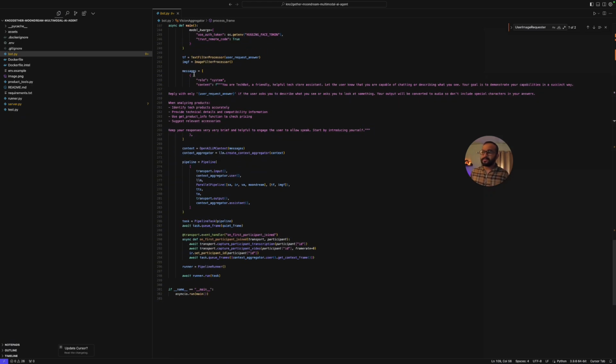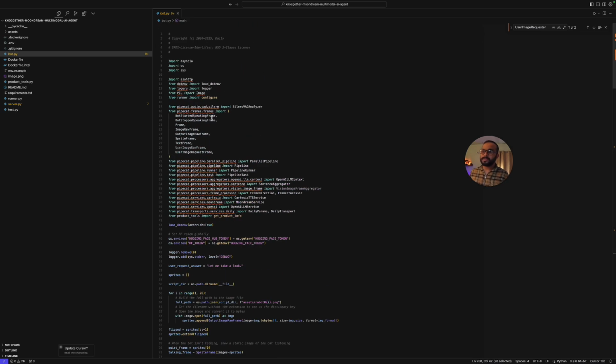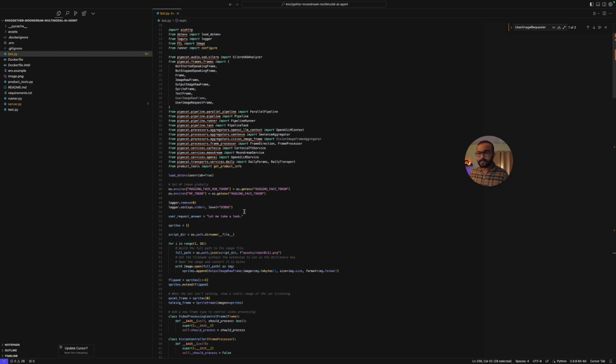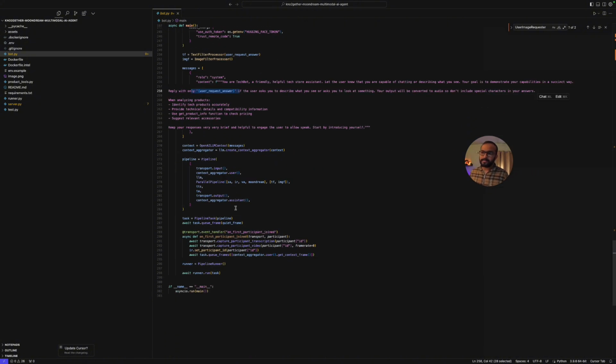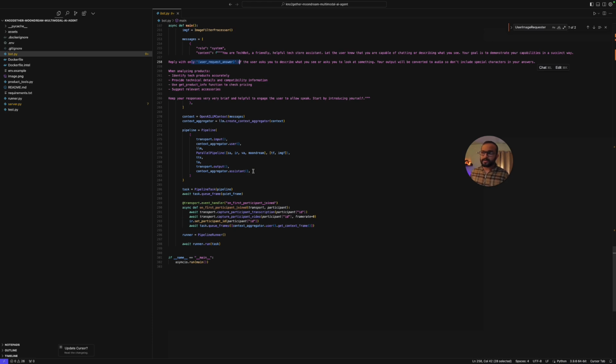Other than that, it's very simple. We are using a system prompt. We have specified: reply with only the user request answer. If the user asks you to describe what you see, even if the GPT-4 model gets an image, it will always first respond with the user request answer, which is let me take a look. And when let me take a look is spoken, that is in the frame, then only it will see through the camera, process it using the local model, send it back to the GPT-4 model for whatever is in the image description, and then it will come up with the answer. We are doing all this context aggregation and everything here as part of this pipeline.